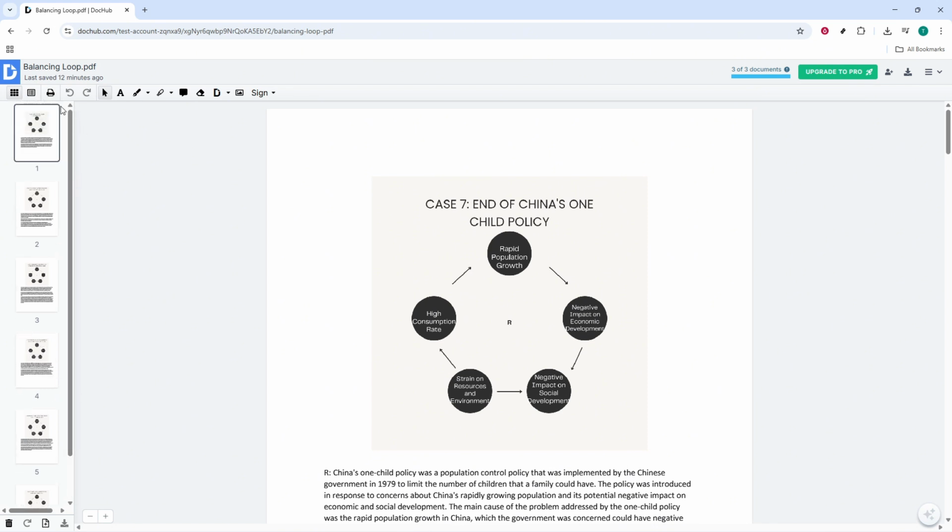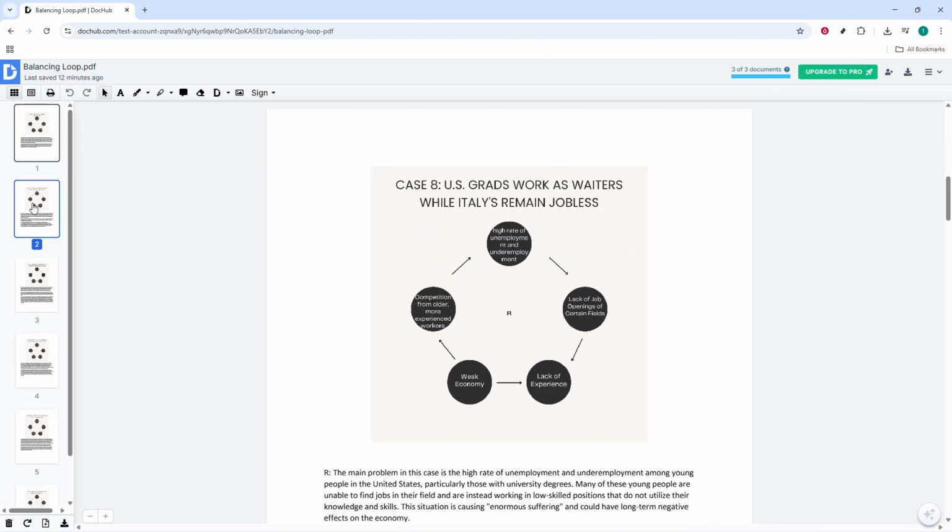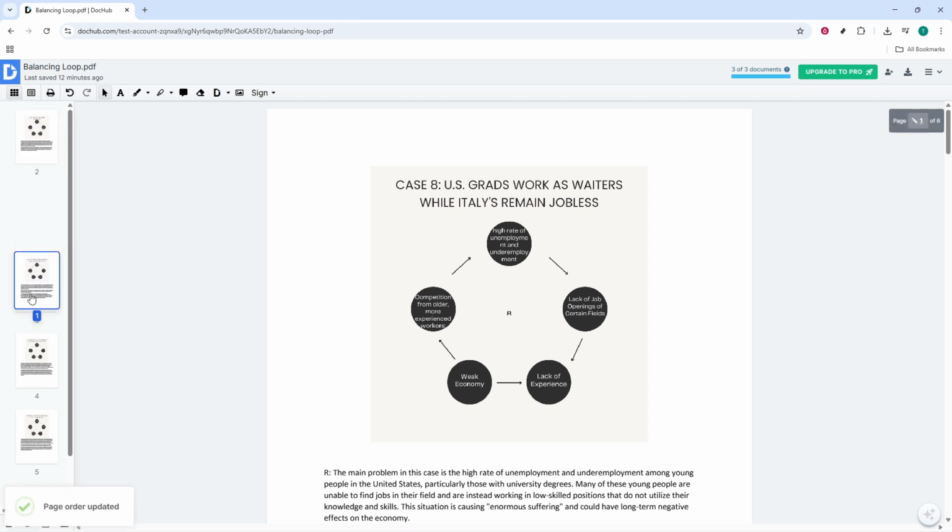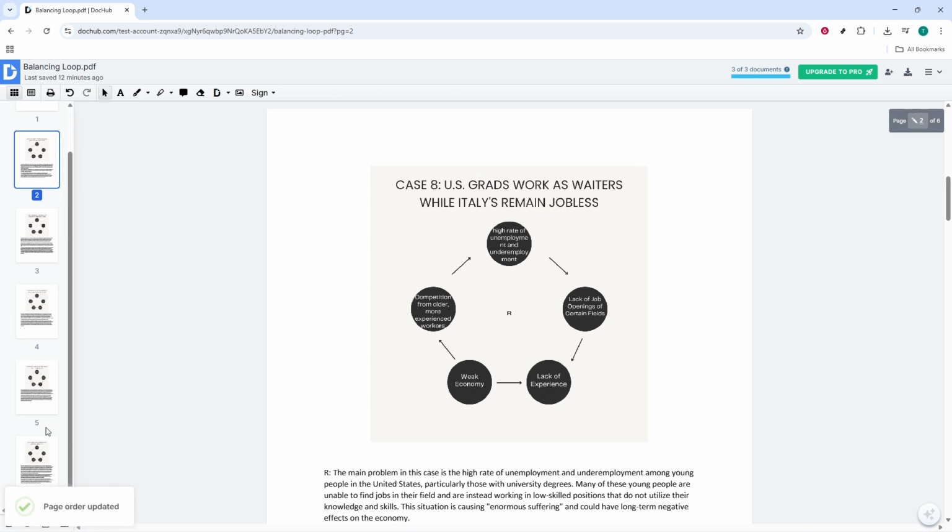Hover your mouse over any page thumbnail to make sure it's selectable. In DocHub, rearranging is done entirely by dragging and dropping. Click and hold the thumbnail of the page you want to move, drag it up or down in the list, and watch for a small line or highlight that shows where it will land. Release your mouse to drop the page into its new spot. Repeat this for any other pages you need to reorder.